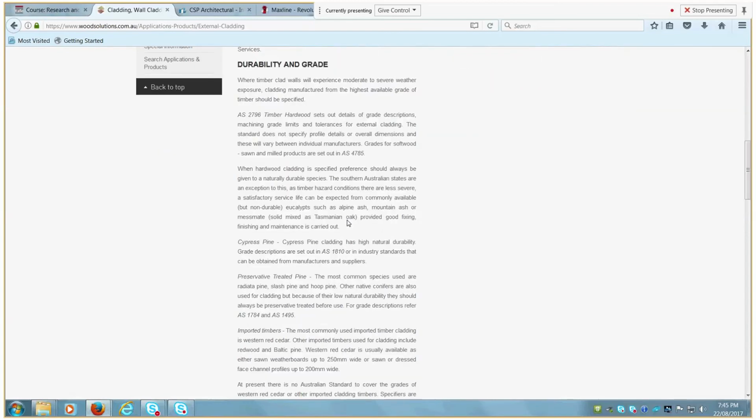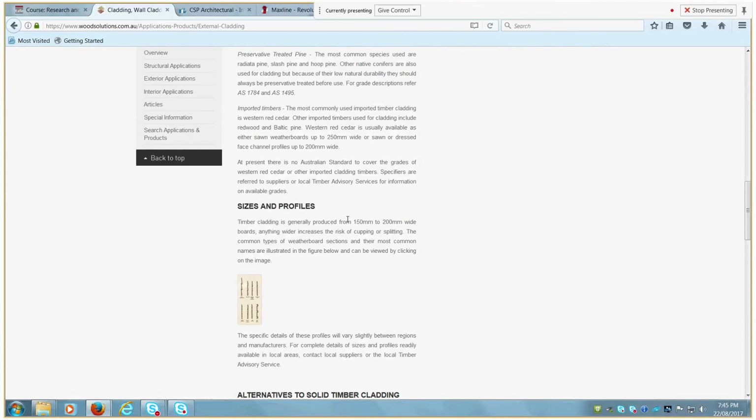Durability and grade, touches on that. Sizes and profiles. Once again, it's important as the designer to think about your placement and size of openings, so do that in accordance with the size of the timber cladding. This is in regards to your horizontal. Timber cladding is generally produced from 150 millimeters to 200 millimeter wide boards. Anything wider than that increases the risk of cupping or splitting.